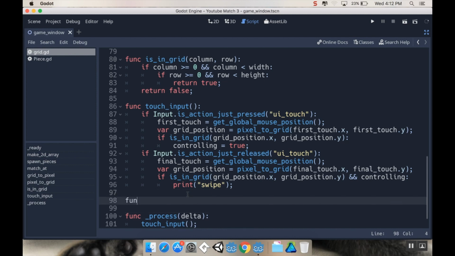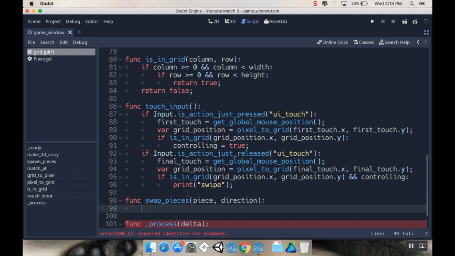So I'm going to call this function swap pieces. And this is going to take two arguments. I need to know which piece I want to swap, so I'm just going to call that piece. And I also need to know a direction in which I want to swap it. So up, down, left, or right. And then everything else can be taken from there. So I can find the piece that's up, down, left, or right, and then swap the two. So I'm just going to call it direction. I'm going to use a vector 2 for that.